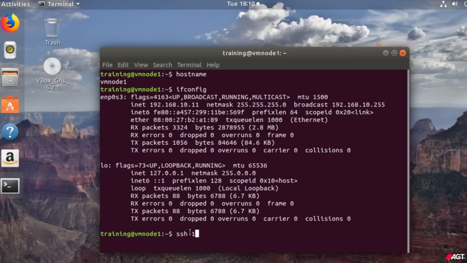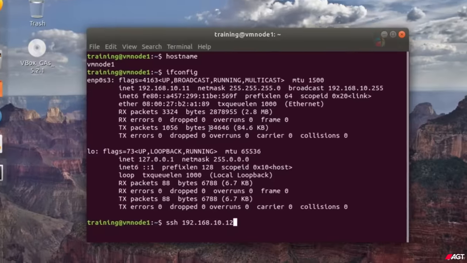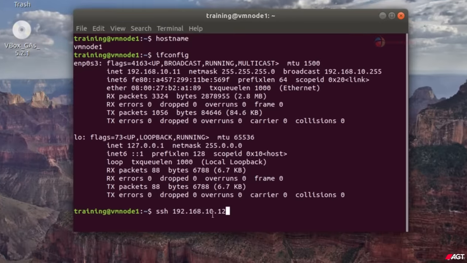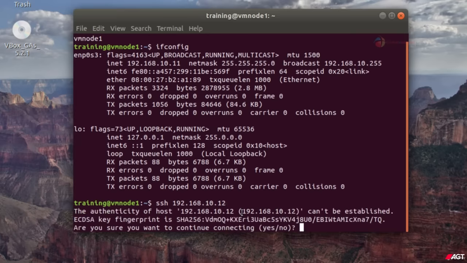From this machine, let us SSH to 192.168.10.12. Enter SSH followed by the IP address 192.168.10.12 and hit enter. Since we are connecting for the first time to the .12 node from the .11, we are prompted with this message. Enter yes and hit the enter key.